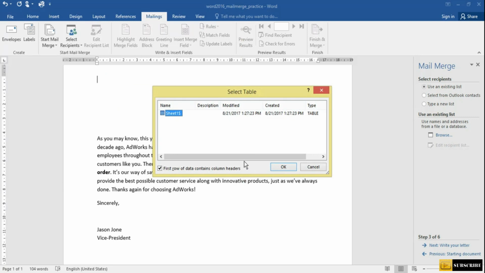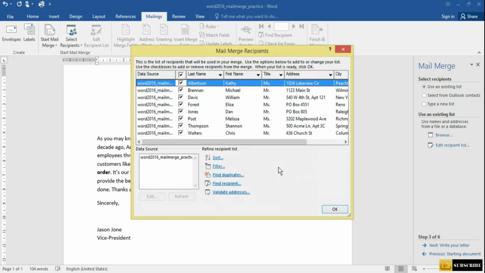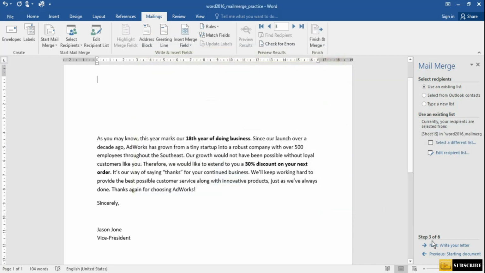If the address list is in Excel, as you can see, select the worksheet that contains the list and then click OK. Select this one and click on OK. In the Mail Merge Recipients dialog box, you can check or uncheck each box to control which recipients are included in the merge. By default, all recipients should be selected. When you are done, click on OK. Now click on Next.